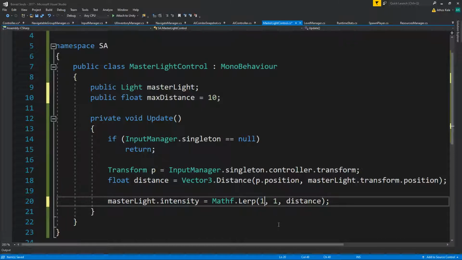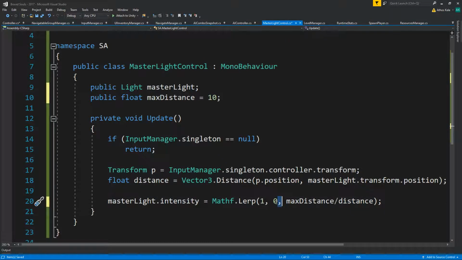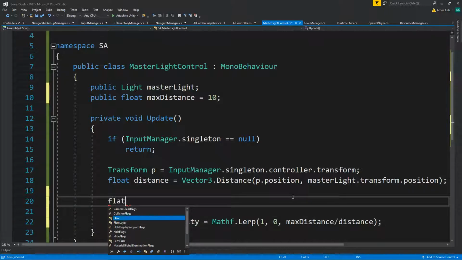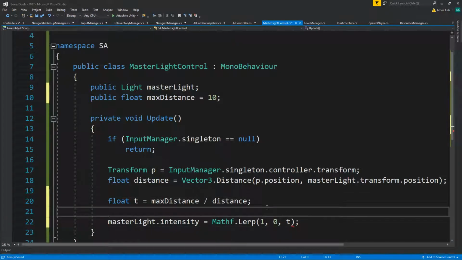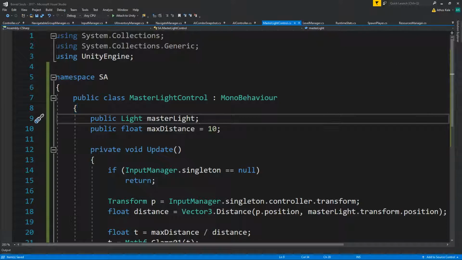and over here I'm actually going to make this the opposite way. So max distance via distance, max distance by distance. So the further away you are, it's just going to stay at 0. So let's say float t equals max distance via distance by t, and then we're going to do Mathf dot Clamp 0 to 1 t. Okay, so let's use this.